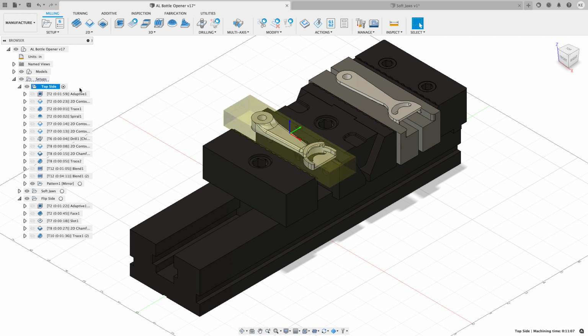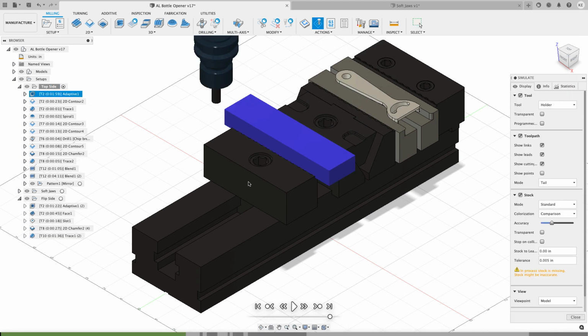So with the video you're going to see coming up now, keep in mind my stock is really long because I had some stock already cut that I was using for the initial run of these bottle openers, but the stock I'm going to show in the video is going to be much shorter.